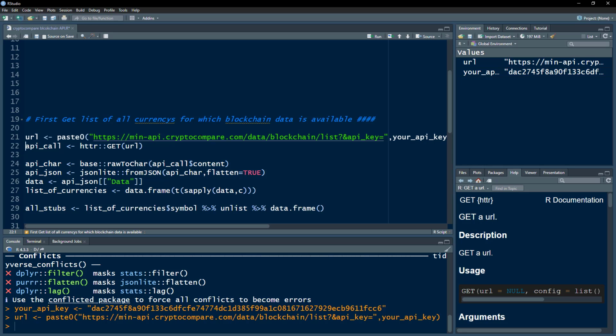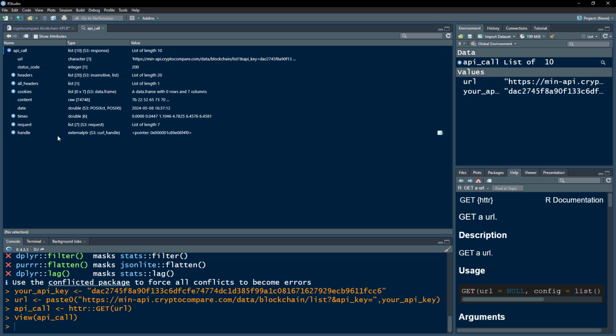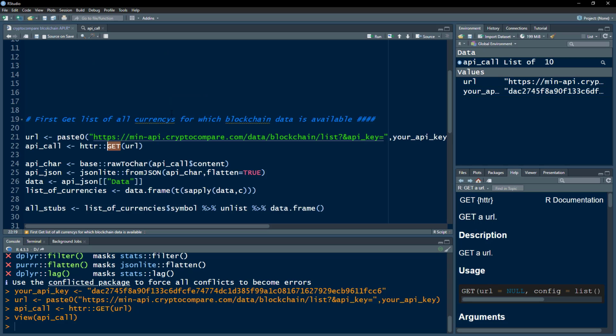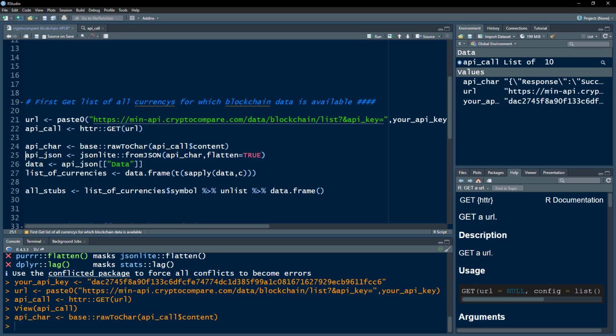So we create this URL, and then using the httr package's get function, we are going to get the data from this URL. Now this isn't really the data, it is just a connection that has been made. We are going to download the data using this function. Once the data is downloaded, let me show you this data.